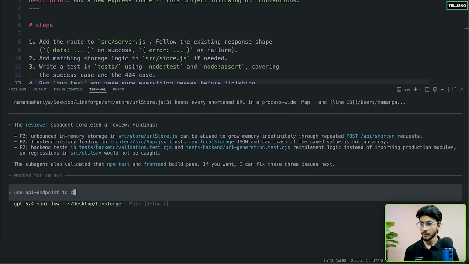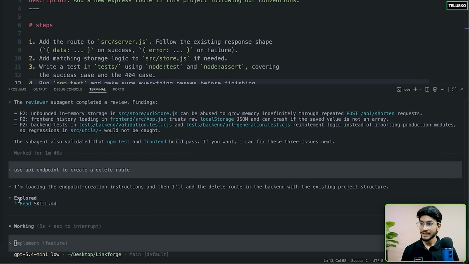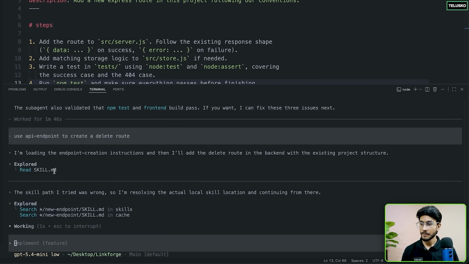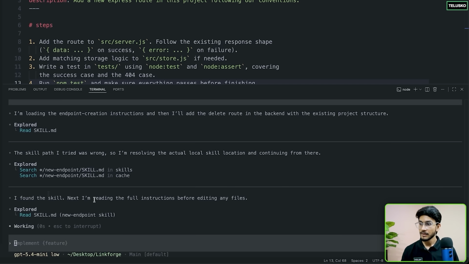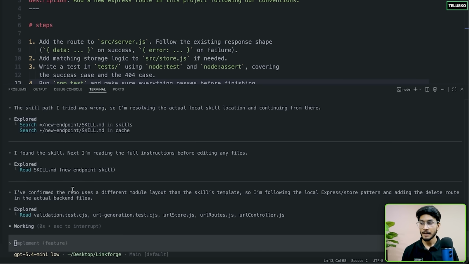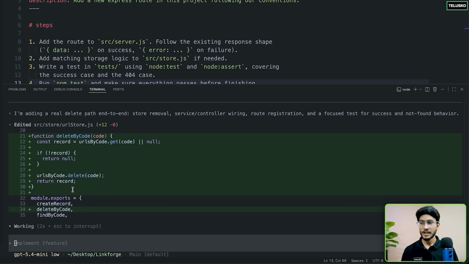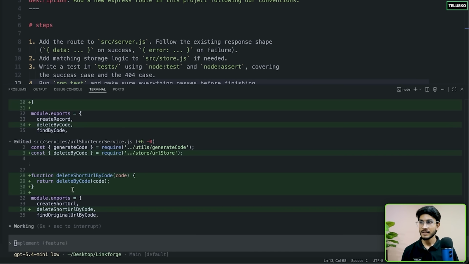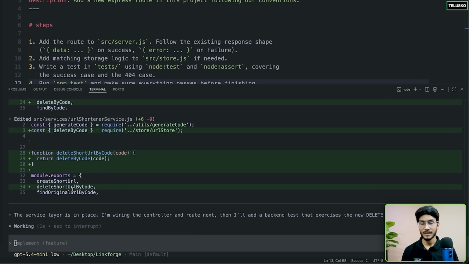API endpoint to create a delete route, and it has read my skill. As you can see, it says explore, read skill.md, and it has searched my skill. And it says that I found the skill, and now I'm reading the content that is available in that skill, and based on that, it will create my delete route. So this is very useful. You don't have to explain everything in the prompt. If you are working with a repetitive task, you can just create a skill once, and then you can just use that skill in your prompt.